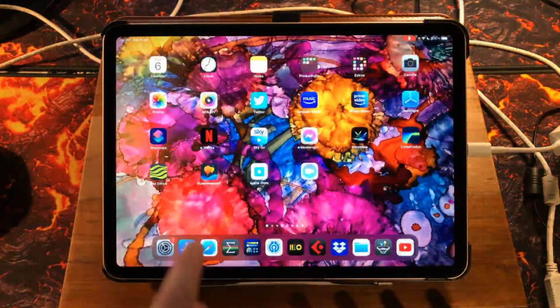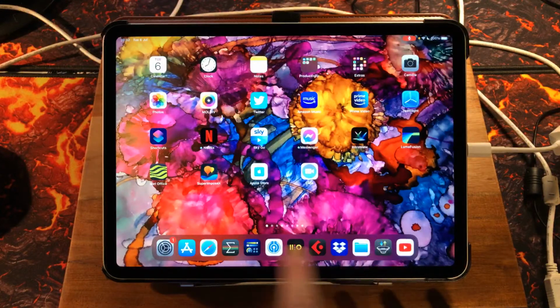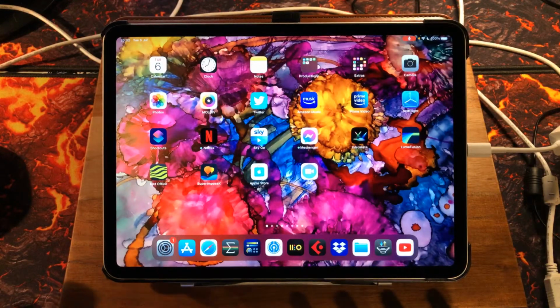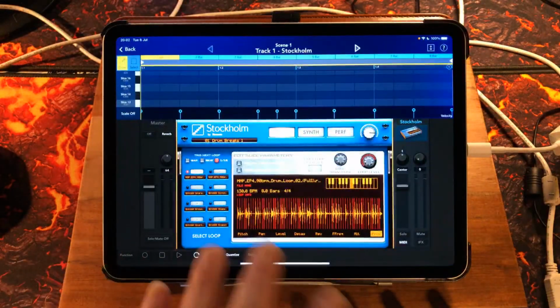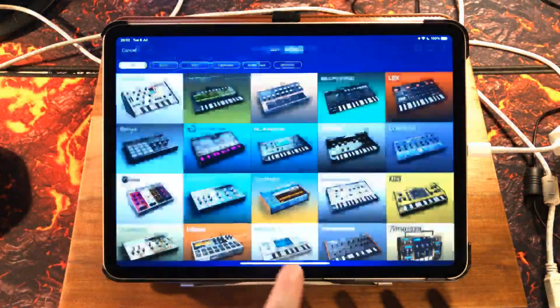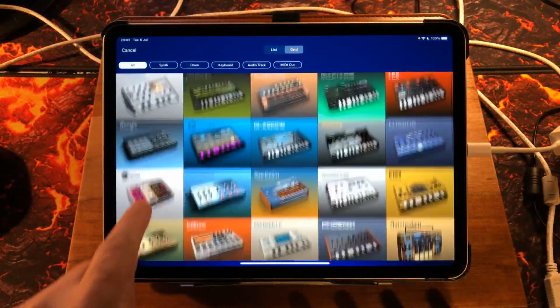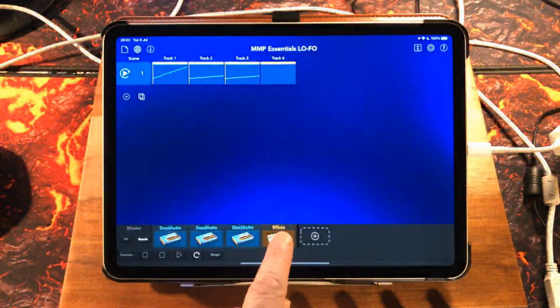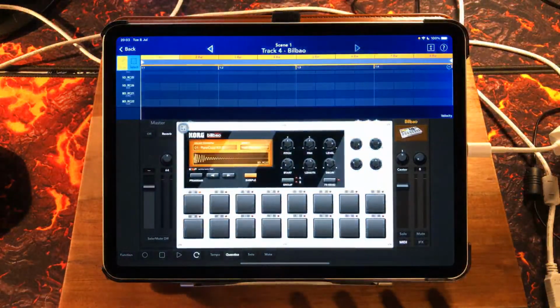So I'm going to show you stuff in Nano Studio 2. I'm going to show you more of the Rex files in Stockholm here. Also, I just want to show you this. I'm going to open up Bilbao, which is here, and there are also 5 kits for Bilbao.